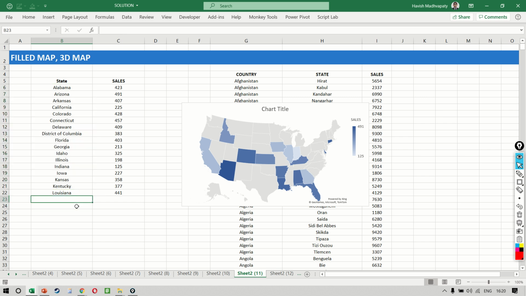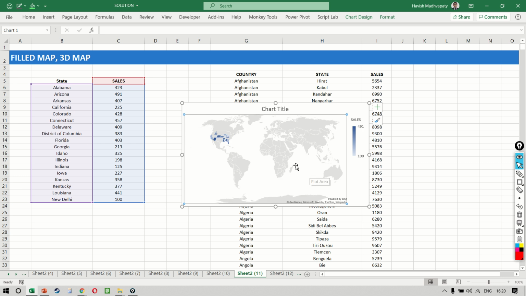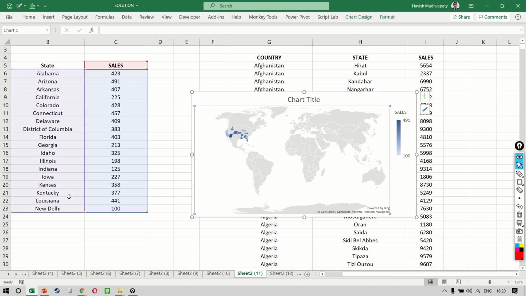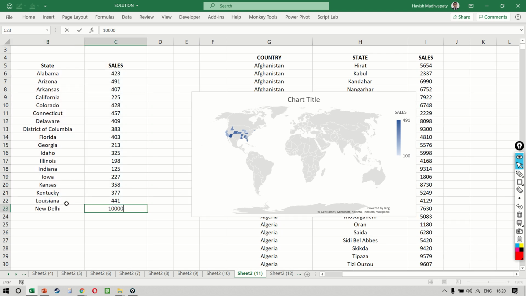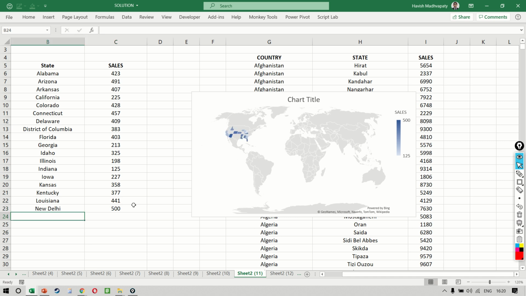Now imagine that you had another state here, let's say a New Delhi with 100. Now the moment I add New Delhi, of course you would not be able to see it because it's very small, but let me do one thing. Let me increase the number here. And let's also create a few more cities here. So we have, let's say, Kolkata, we have Mumbai, and we have Chennai. We'll add some numbers as well.